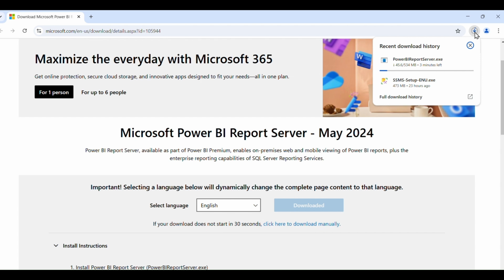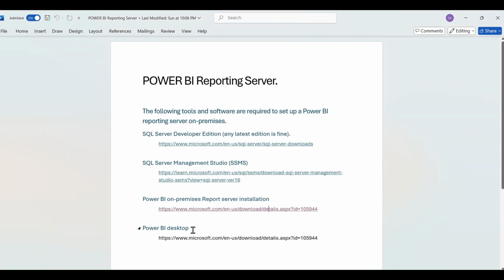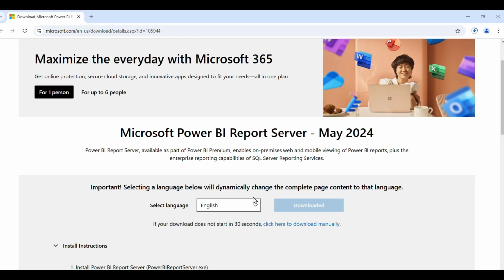This will take a few minutes to download. While it's downloading, the other software we saw, the Desktop version for RS, you can download the 64-bit as well. After completion of this report server setup, we'll continue with that as part of my part 4 video, so I will cover this Power BI Desktop later on. By now the download is completed.